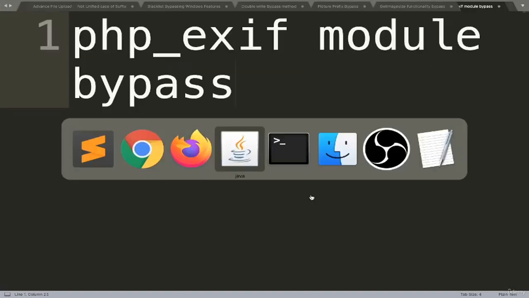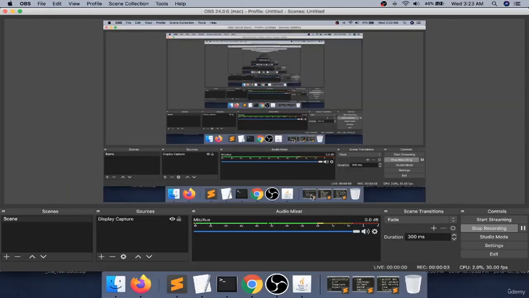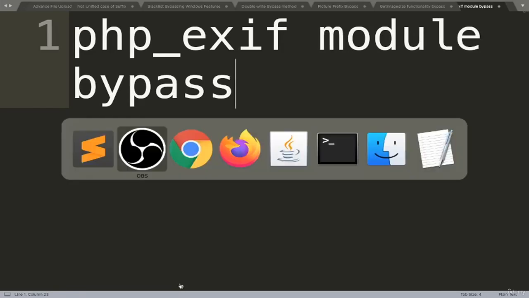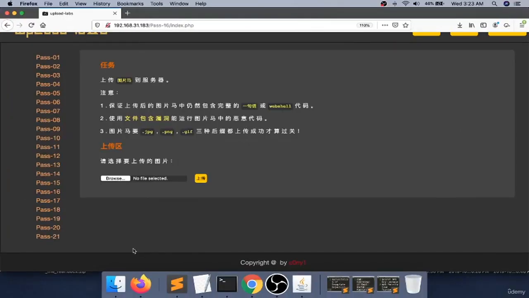Hello friends, now I'm going to talk about PHP exif, the PHP exif module bypass. The PHP exif module is used to determine the file type. Again, same thing, you can use a picture horse. So let me show you.